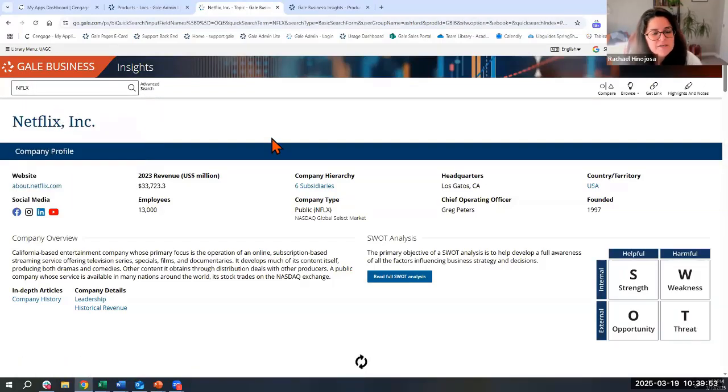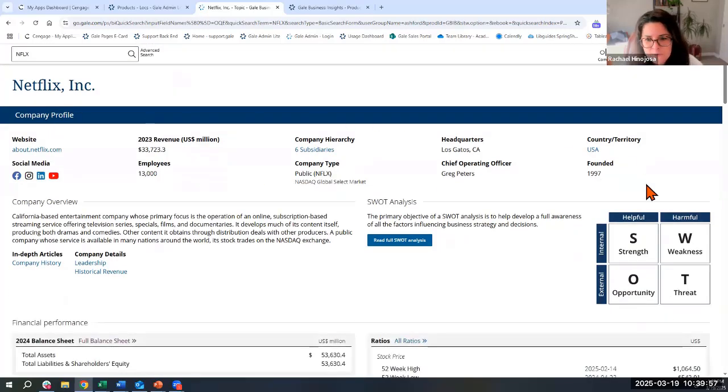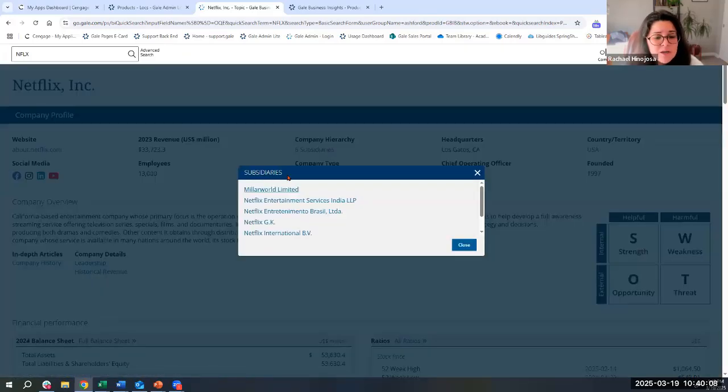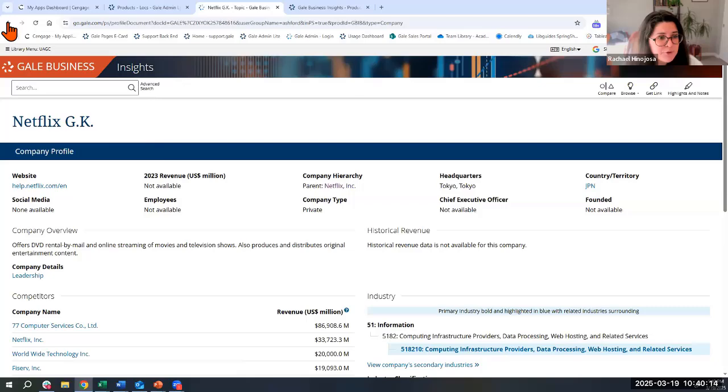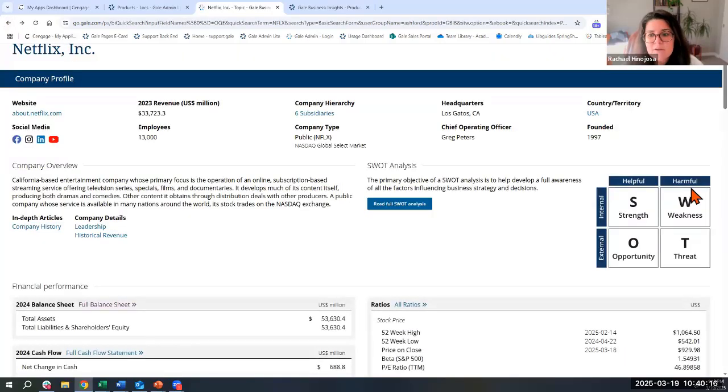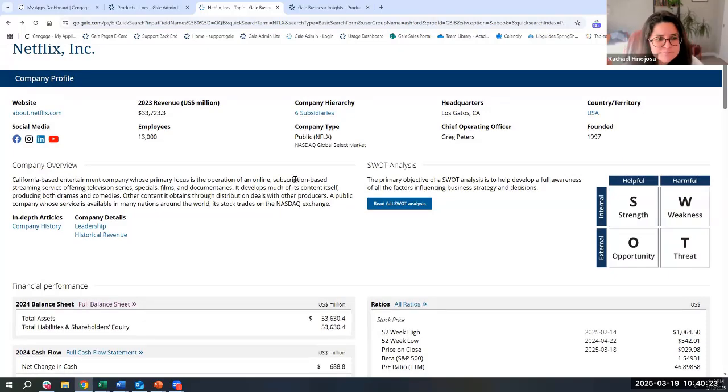Now on this company profile page, as we mentioned, we have this quick overview at the top that's going to give basic info: their website, their socials, their revenue, number of employees. If they have any subsidiaries, you can not only see them, but if we have a profile for them, you can actually click into that and go to that specific profile page, which is quite nice. They also have headquarters, CEO, founded, and the territory that they exist in.